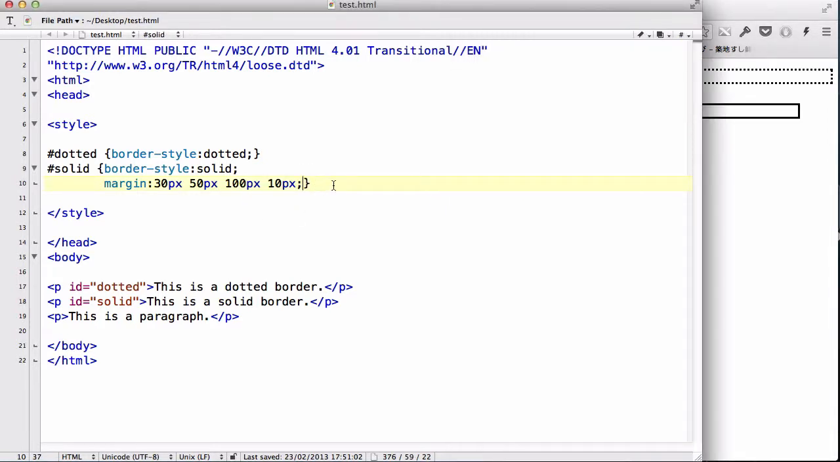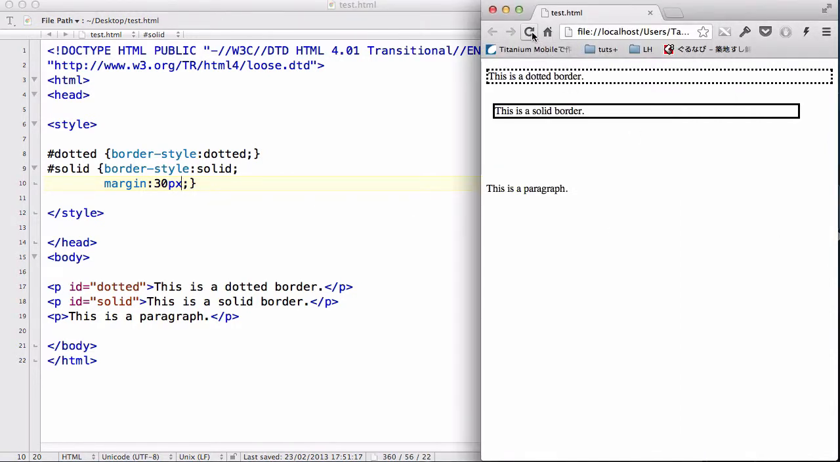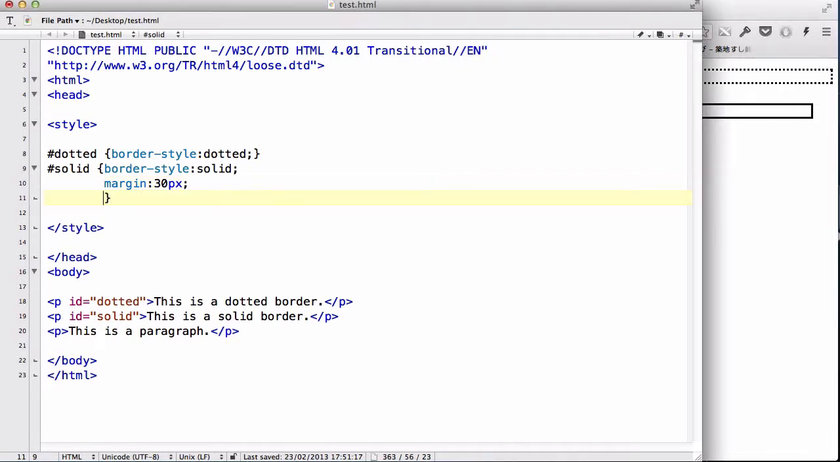Now we could use another method to specifically change one side of the margin. So for example, we have a margin of 30 pixels. Let's refresh that. There we go. And we want to give it more space between the first, this is a dotted border text, and this is a solid border text over here. So this is the top margin. So what we could do is say margin top, and we could specify a number, say 100 pixels.